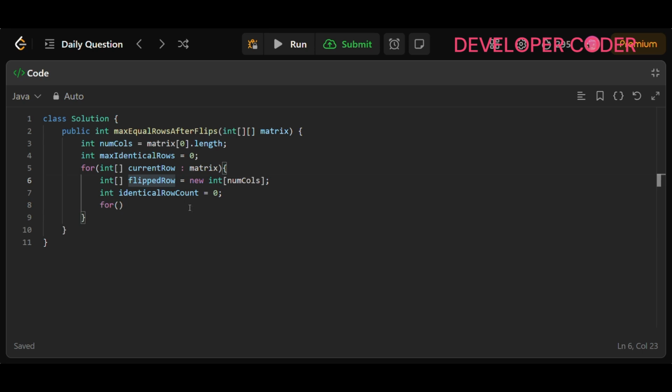This array I'm going to fill. So let's iterate: int col is equal to 0, col should be less than numCols, col plus plus, and here flippedRow of col. The simple thing I'm doing here is 1 minus currentRow of col.